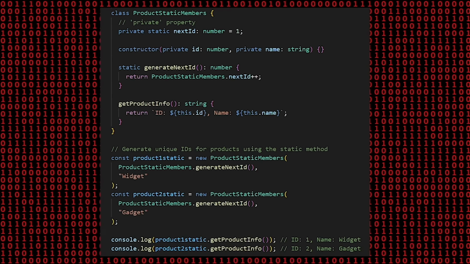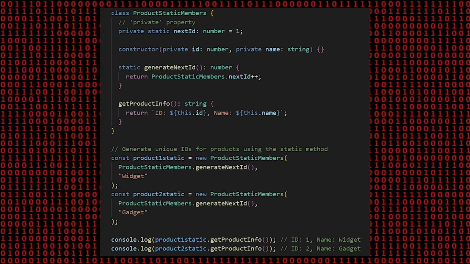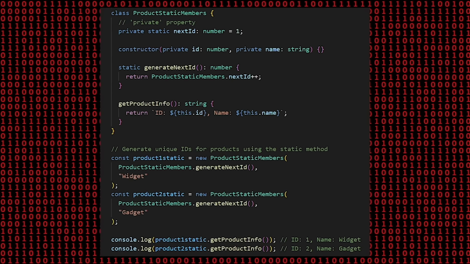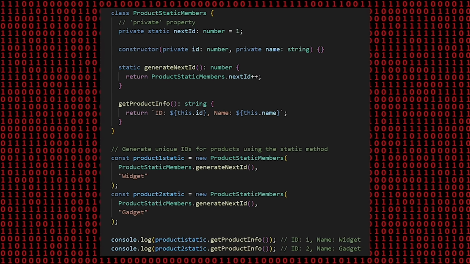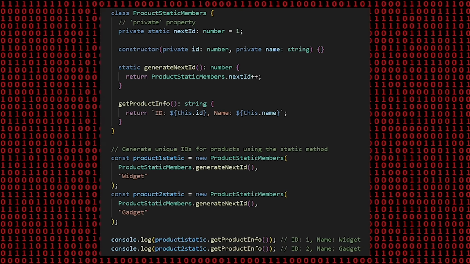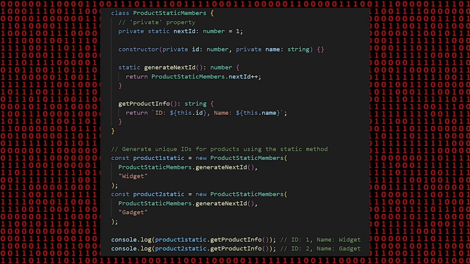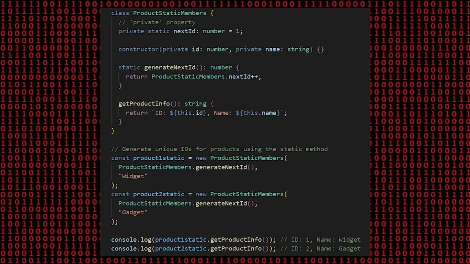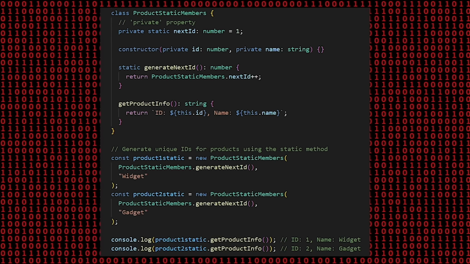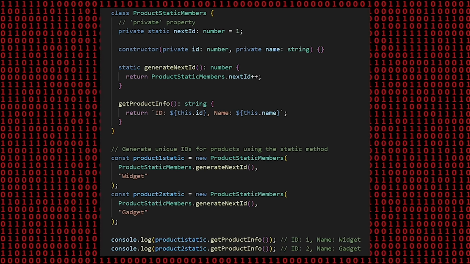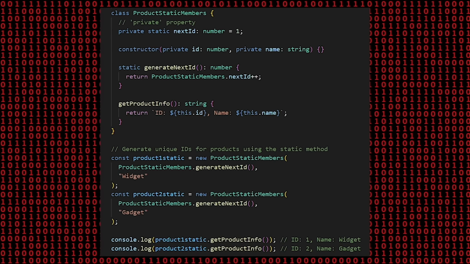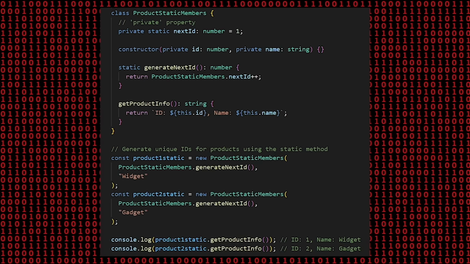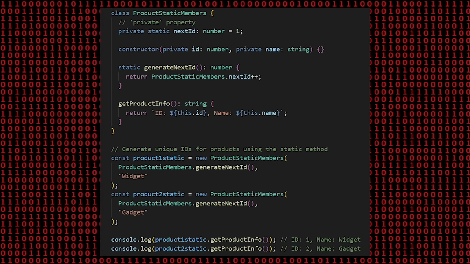static member class. In this example, we have added a private static property nextID to the product class. This property keeps track of the next available ID for products. The generateNextID static method allows us to obtain the next ID in a controlled manner and increments nextID for the next calls. When creating instances of the product static member class, we use the static method ProductStaticMembers.generateNextID to generate unique IDs for each product. Each product instance retains its unique ID and other properties.